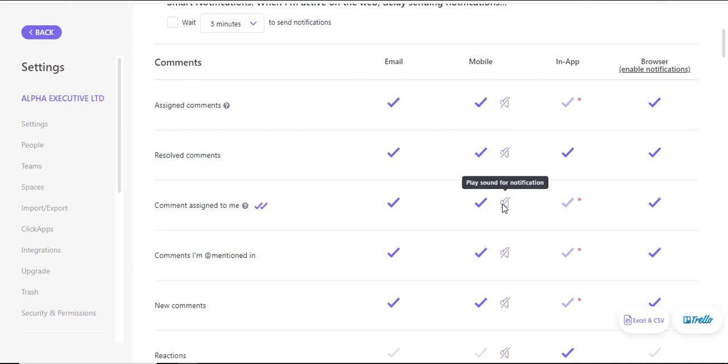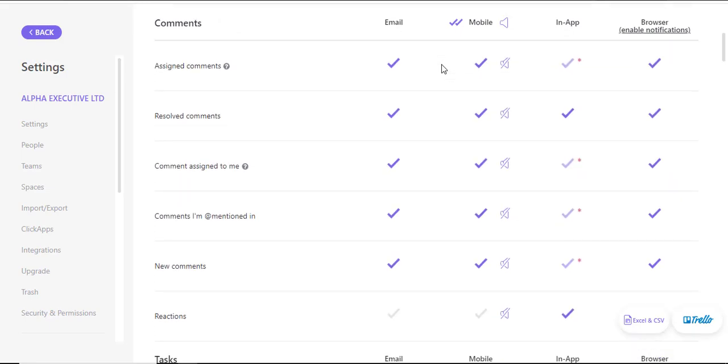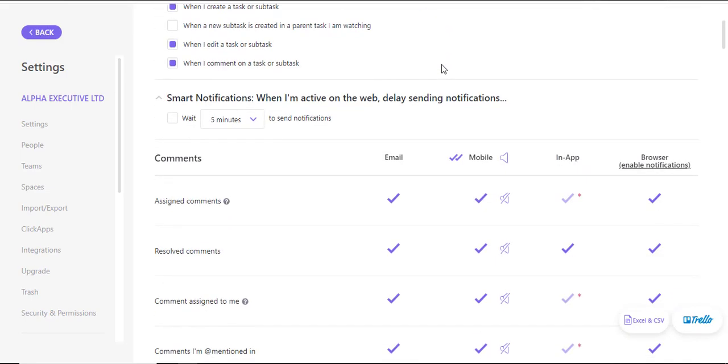So I'll scroll down and you'll see that I can get notifications through email, mobile, in-app, and sometimes browser. So my interest is in email notifications. So I'll scan through the different tasks that are provided here and see which notifications I don't really want to get in my inbox.